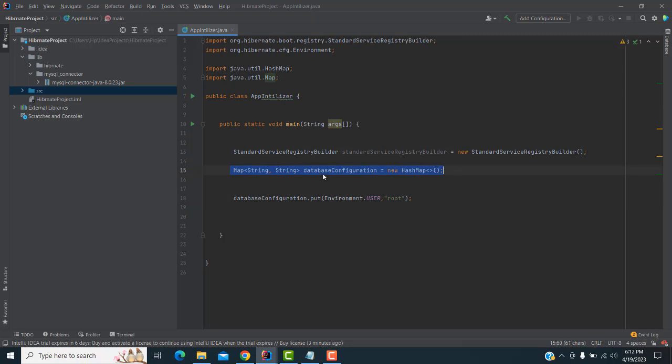So here, in this map I have to configure the database. You have to configure the database. Here we have to write the service. You have to register the service. You have to implement the map, the HashMap. You have to create the object, which is the database configuration. Database configuration put environment user root. I just copied and pasted the same thing over here. This one should be the database. It has another property called pass. Here you have to enter the pass. While you were installing MySQL Workbench, what username and password did you give?